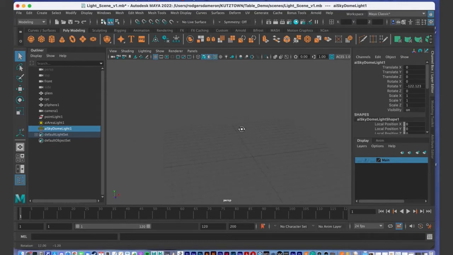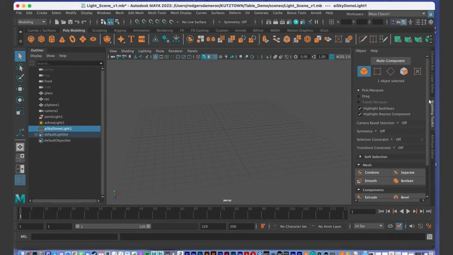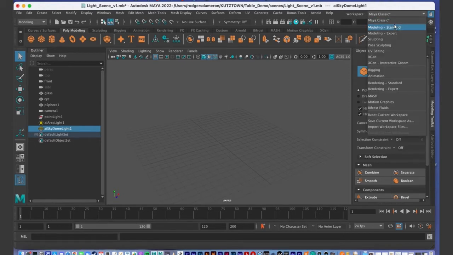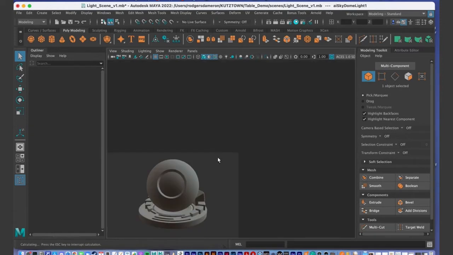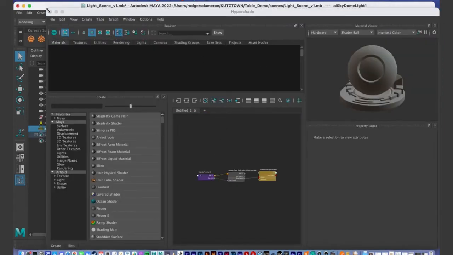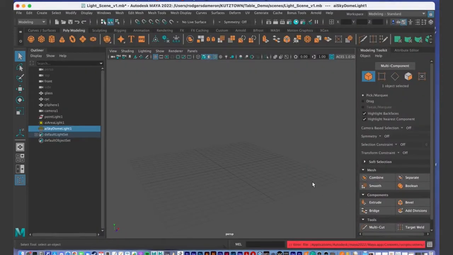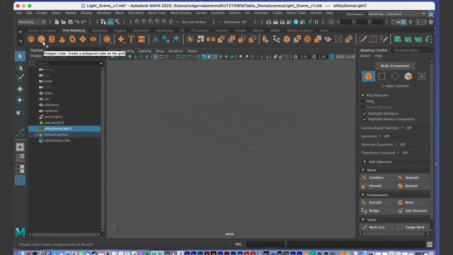So for this demo, I'm going to be working under the modeling toolkit, so I'm just going to go ahead and pull that up before getting going here. And you remember you can find that over here under modeling standard. Okay, so to get started, I'm going to start by creating a polycube.